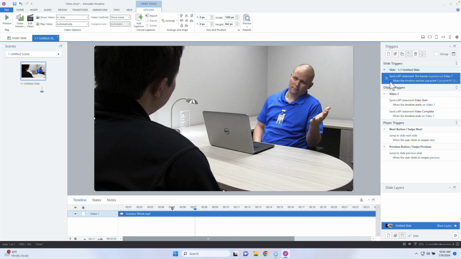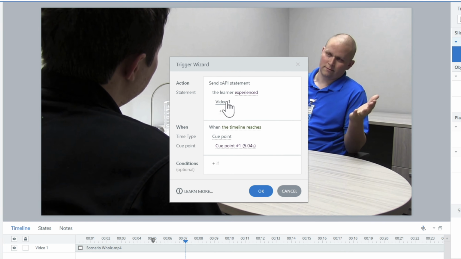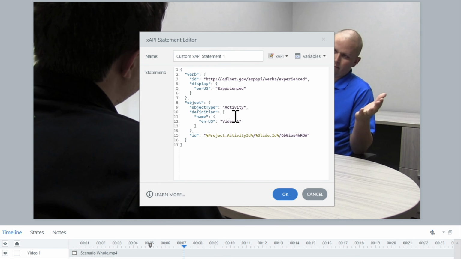All right, so let's go back into the statements. So I'm going to double click on this statement because we didn't fully fill it out yet. So I'm going to go and click on this plus xAPI.